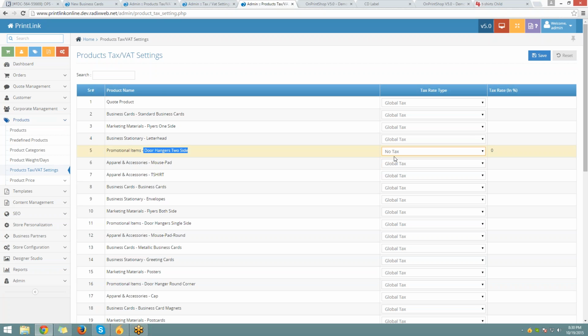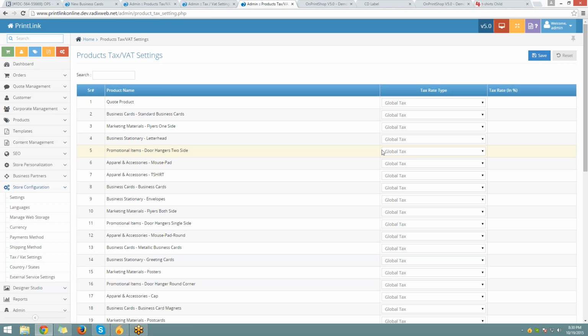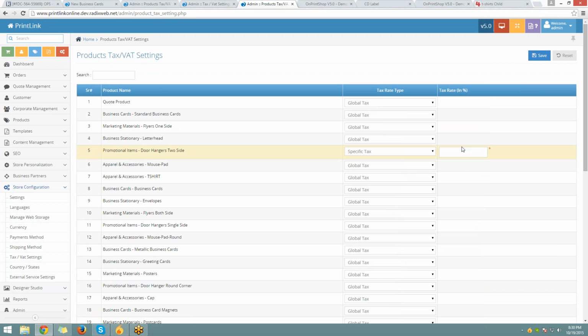Now you want to have the common for all. Let's say these are the global tax. Global tax means the tax which you have set for all the products. That is the global tax. Now if you want to charge some individual tax, or we can say specific tax for this particular product, then you can go for specific tax and you can add the percentage over here. Let's say for all of the products you are charging 19 percent, but for this particular product you want to charge 18 percent, so you can add that percentage over here. So that will be a specific tax.